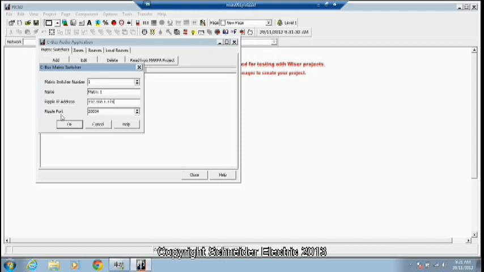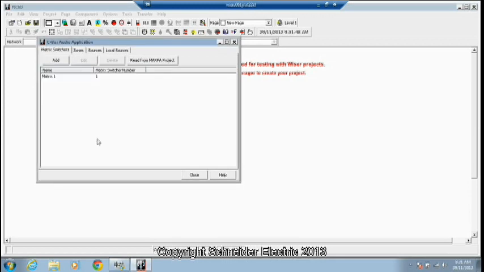So we've got all the details. Now take note of this Ripple port number, very important. This is the port number that Wiser will use to talk to Ripple for matrix switcher 1. Okay, so we've done that.